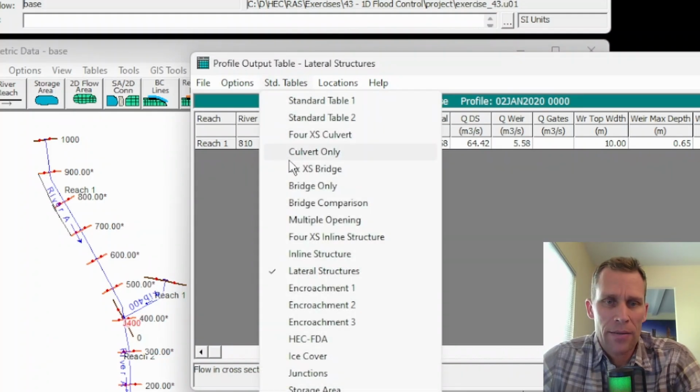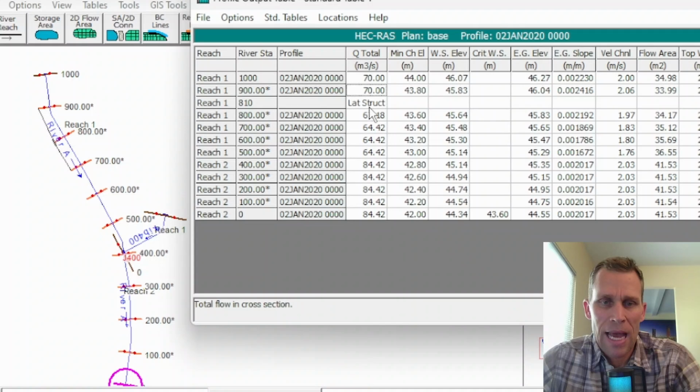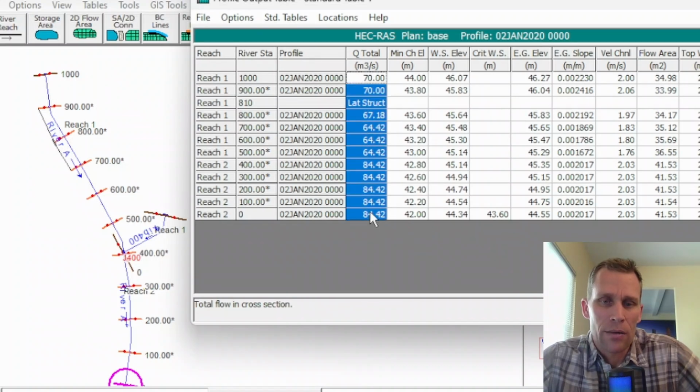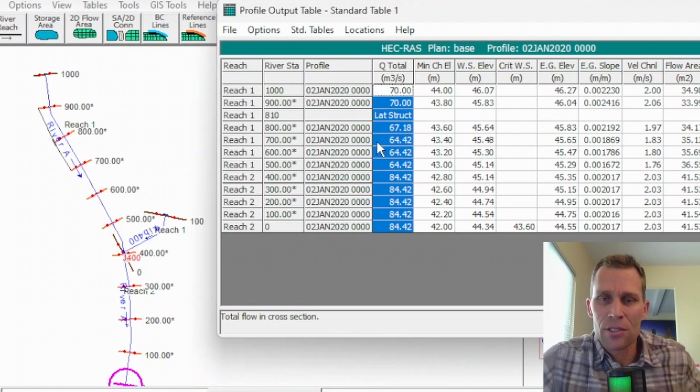In fact, if I go back to the standard table 1, we have 70 CMS, 70 CMS. At the lateral structure, it drops down to 67, and then downstream of the lateral structure, it's 64. And then at River Station 400, where we have that tributary contributing another 20 CMS, it increases up to 84, and that's where it's held constant for the remainder of the reach. So this flow rate column right here is pretty interesting and helps me sort of summarize what's going on with this problem statement here. Okay, let's go ahead and do one more.